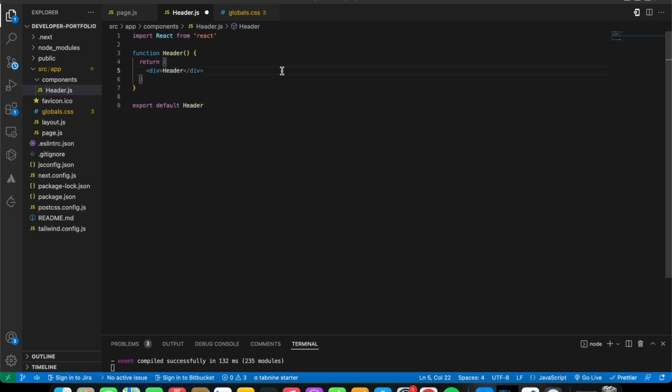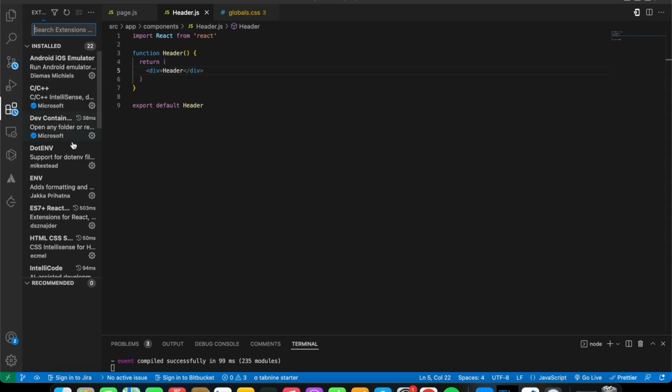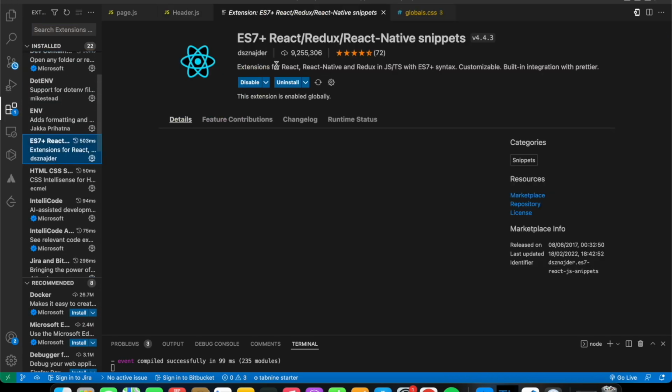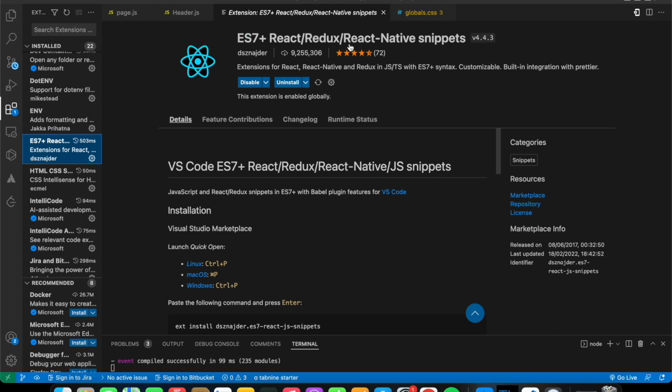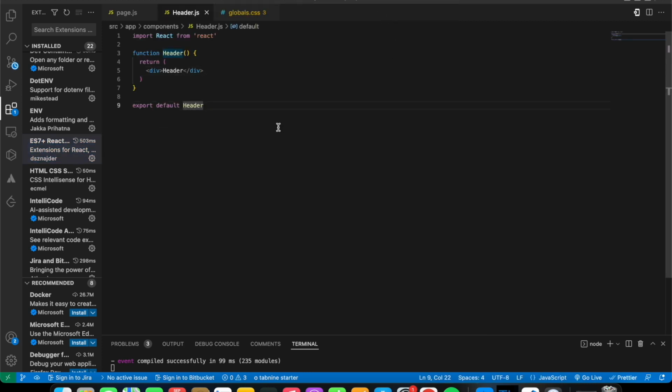To get the shorthand snippet, you need to have ES7 installed inside your systems. So if you check out the extensions tab over here, you need to install this particular dependency, that is ES7 React Redux or React Native snippets, to get all of the shorthand code snippets. Okay, so let's go back over here and then start designing the header.